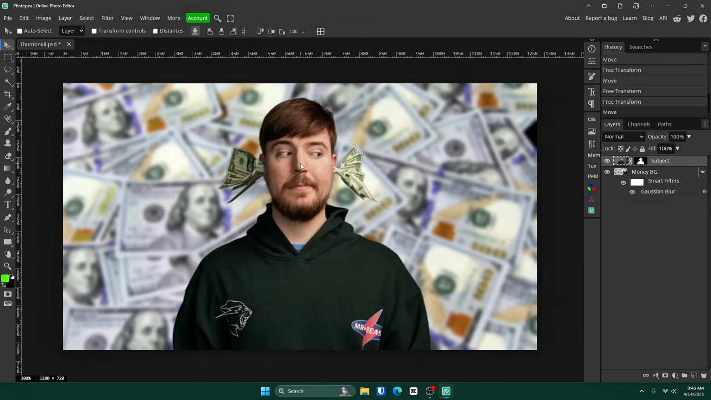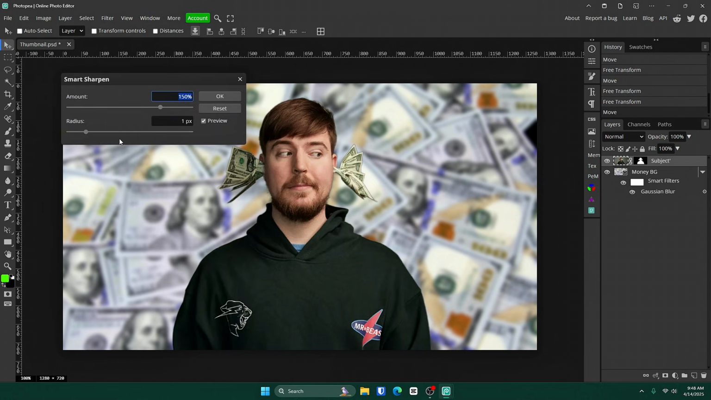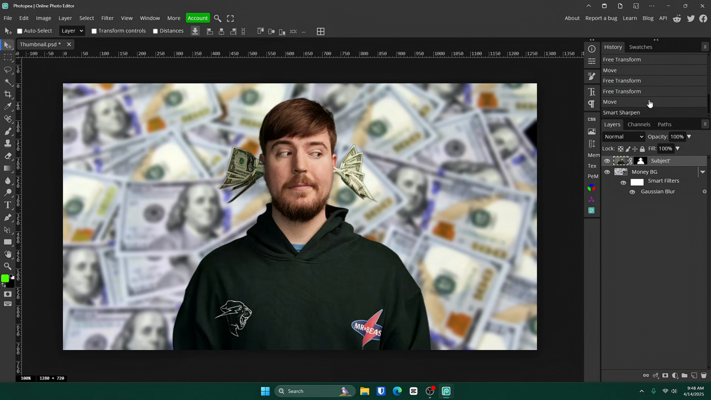Okay, so now he's a little bit blurry. So I'm going to go up to filter, sharpen, and smart sharpen. I'm just going to leave everything default and click OK. That way he looks a little bit more, I don't know, he looks sharper.